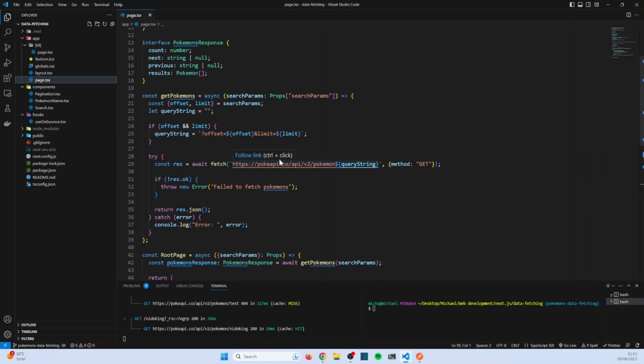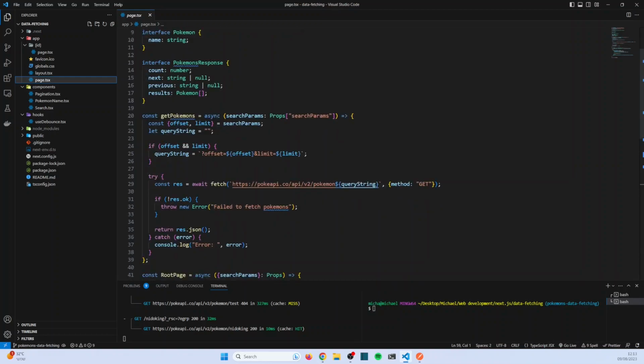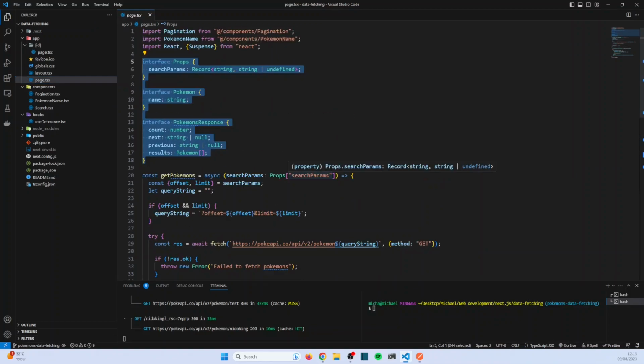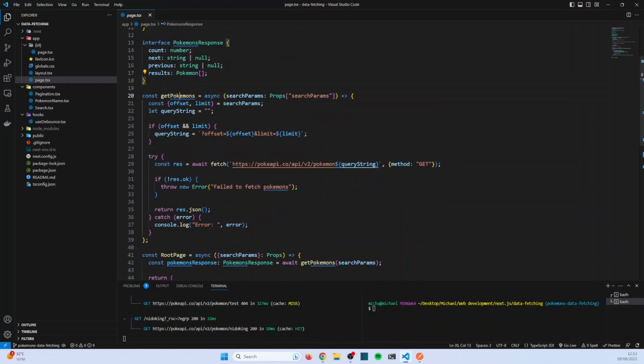So inside the Pokemon's root page, we have the function here. You don't need to care about the interfaces. It's just to make my life easier and have some autocompletes. So what we need to look at is this getPokemons function that actually fetches the Pokemons.